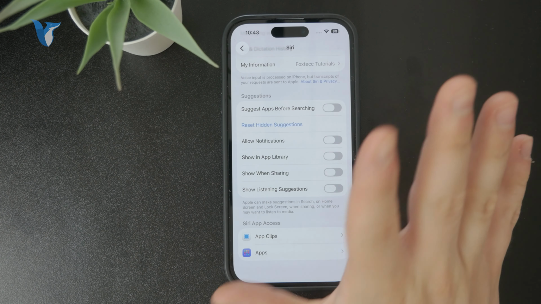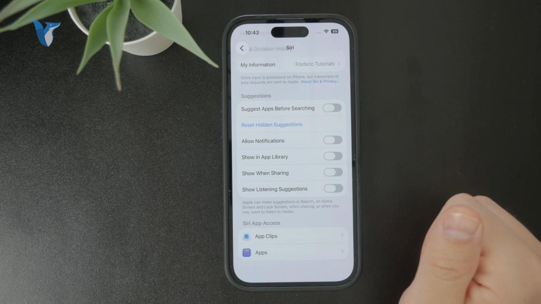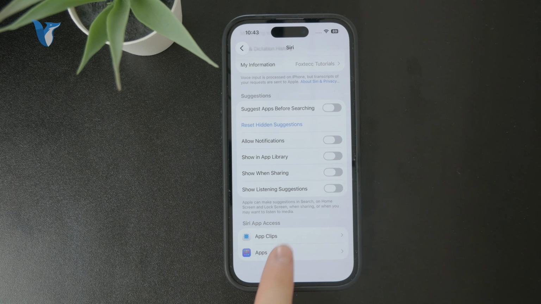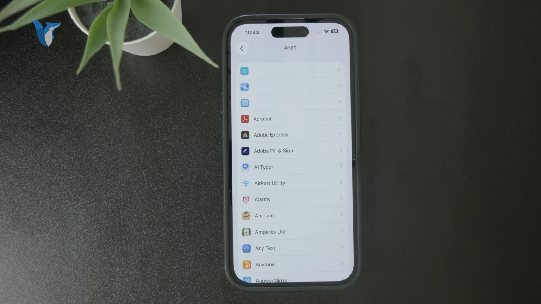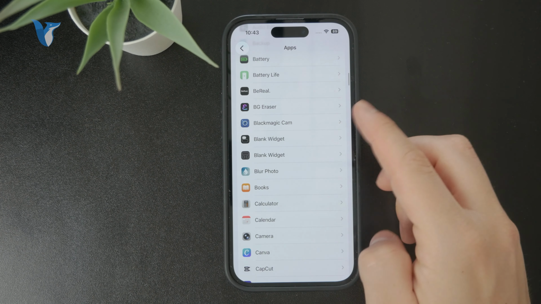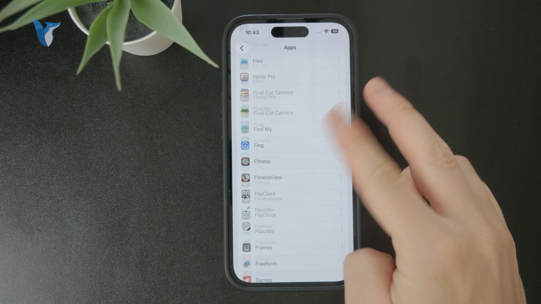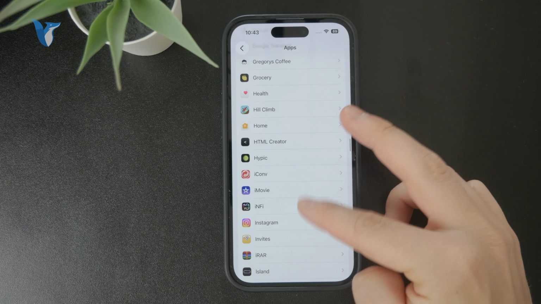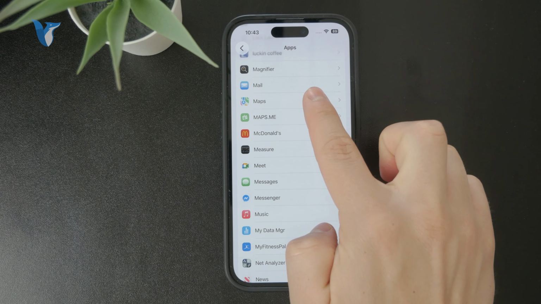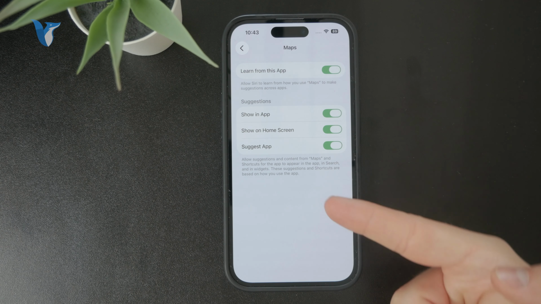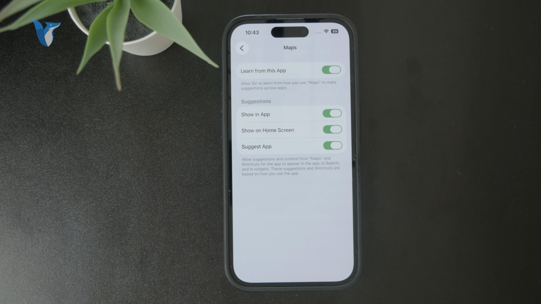Right, another thing which you might want to check out in here, but at the bottom entirely, we have a menu for all of the apps. In there, when you get inside, you'll be able to scroll through the alphabetical list of all of your installed apps, so you're going to be able to get to the maps from Apple as such. And in here, what you can do is basically stop these suggestions altogether. So you can stop these suggestions in an app, right?